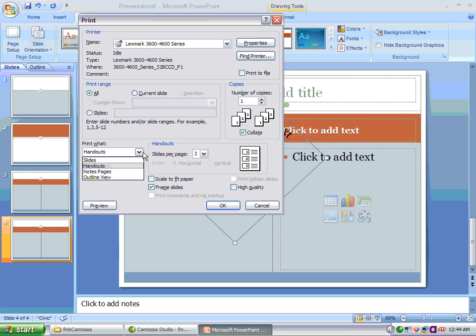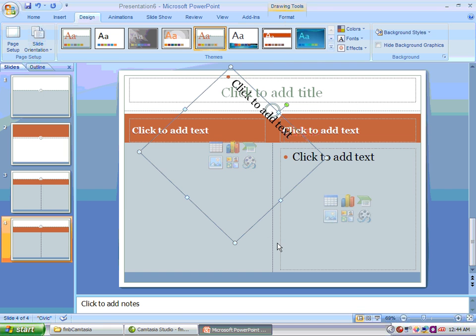Or if you wanted to do some notes for yourself, you would choose the Notes option. And by doing that, that's the copy that you would use to write your notes on. But I'm just going to hit cancel. Those are just some basic functions within Microsoft PowerPoint.